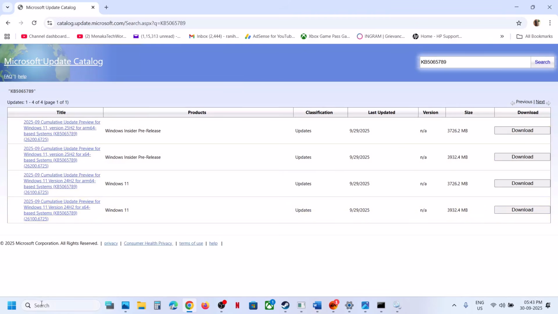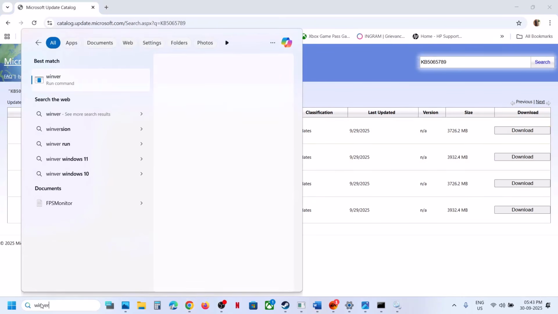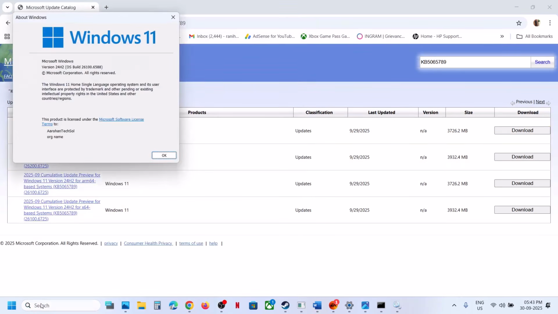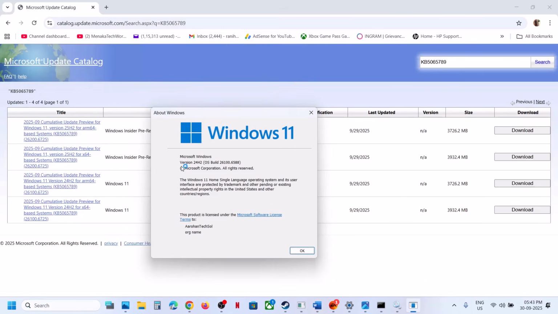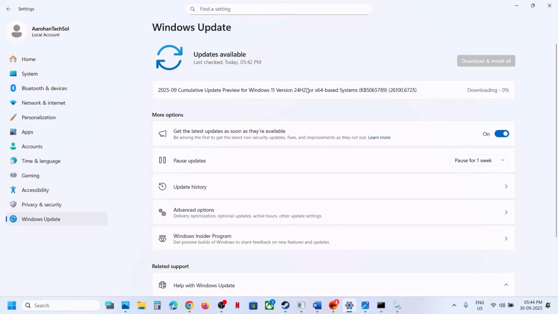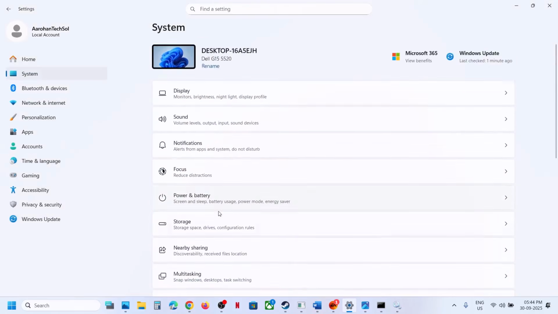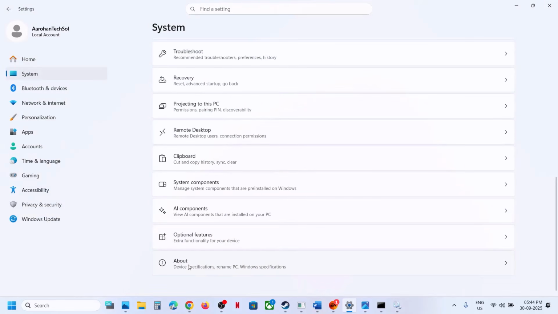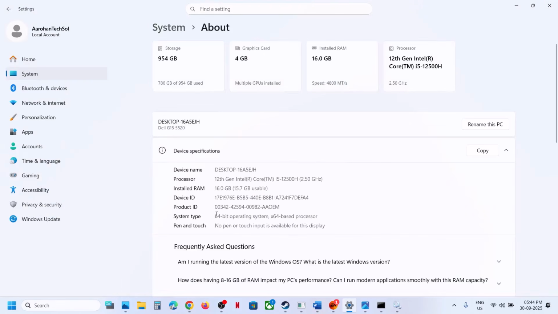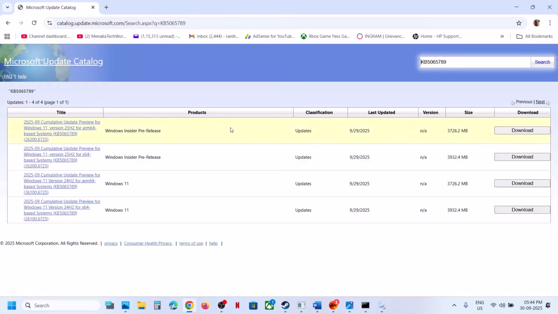Now type in WINVER in Windows search box and then click on WinVer run command. And then over here you can see in my case it's version 24H2. And check what kind of system you have. You can go to system in Windows settings, go to about option. And in my case here you can see 64-bit operating system. Now for me it's Windows 11 version 24H2 x64 based system.